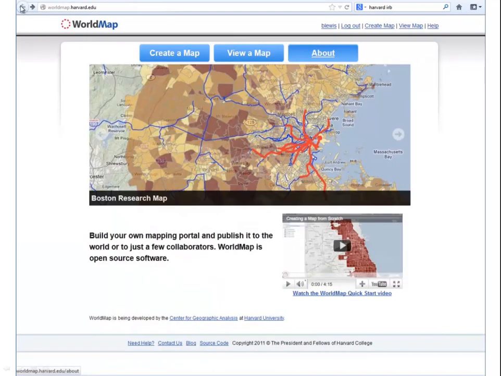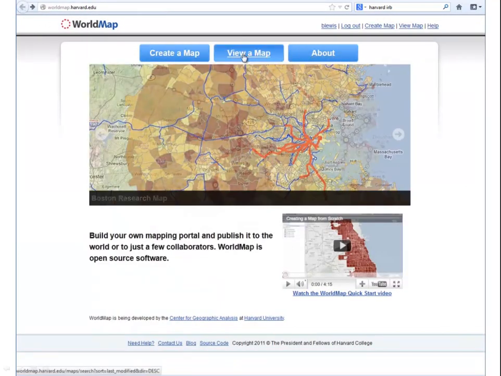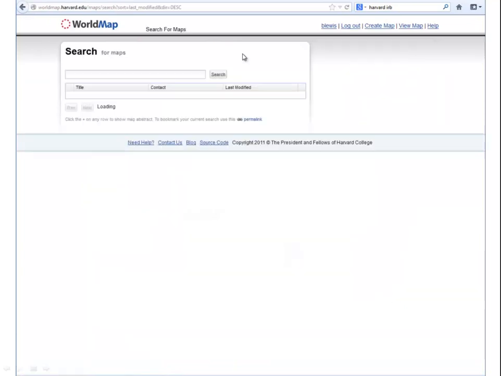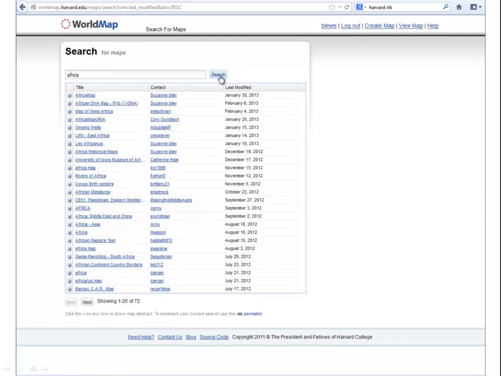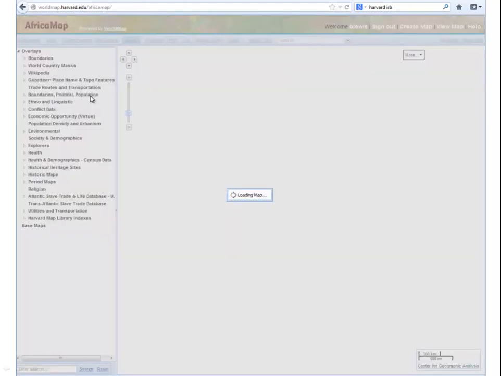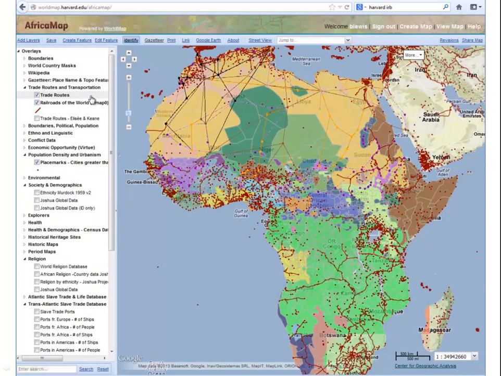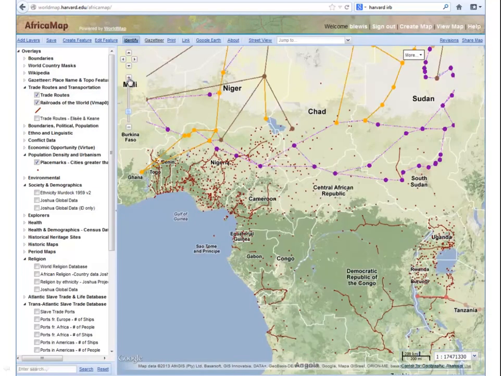Now, let's view a map. Here is a list of maps in the system, over 1,700 of them. These are all produced by our users. If you type in Africa to search for some maps, the first one that jumps out is the Africa map that Professor Blier had created. You can see that it has many layers.